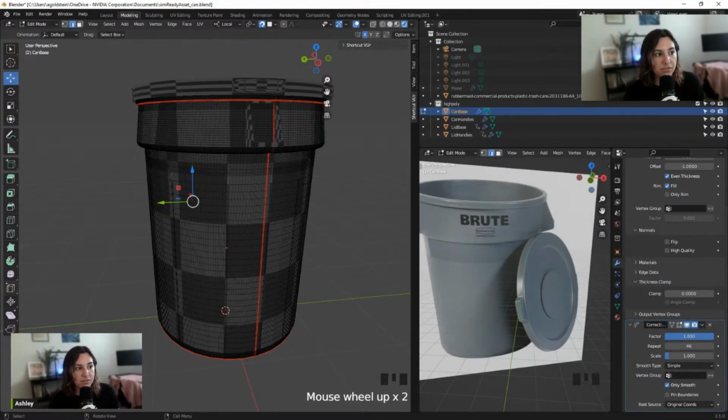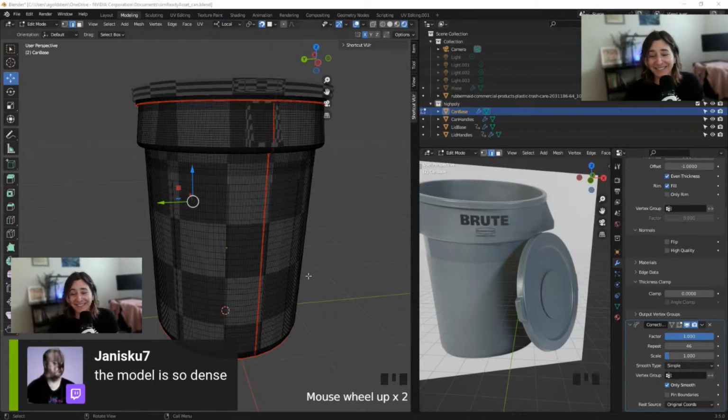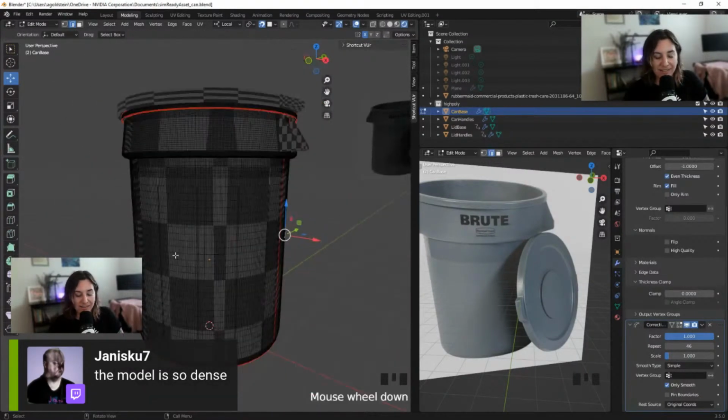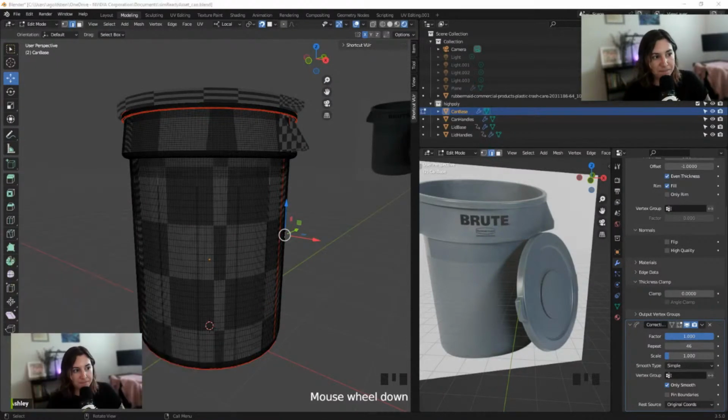Yeah, the model is so dense. This is what I do for you all. I suffer and make mistakes live on stream.